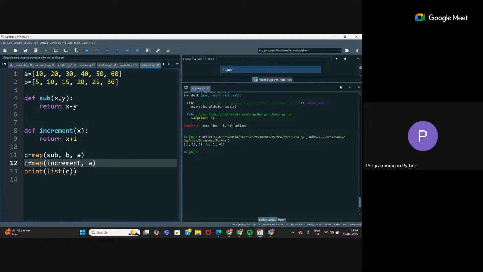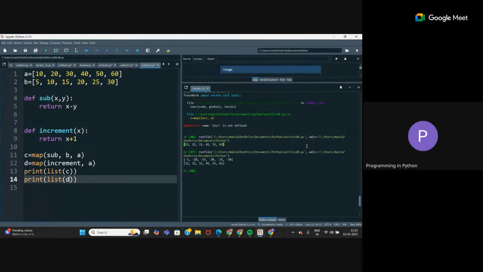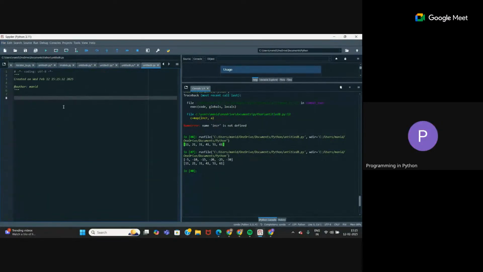Okay. So if I just name them differently, if I write D equals map increment A, and then I print list of C and here I print list of D, it will give me both. Okay, the subtraction as well as the increment function. So you can write as many functions as you want and you can map them to whatever data you desire. So just one more thing is left, which is called filtering. Okay. So why do we need that, first of all? Okay, is this clear for everyone? Map? Yes, ma'am. Okay, so the last topic is filter.